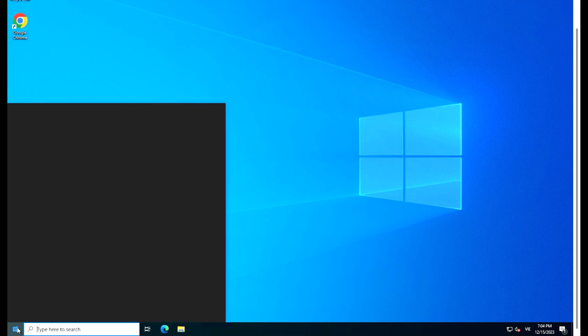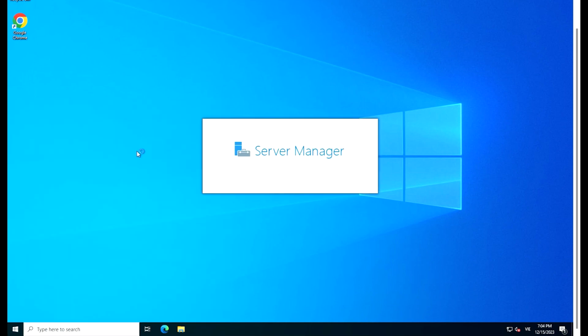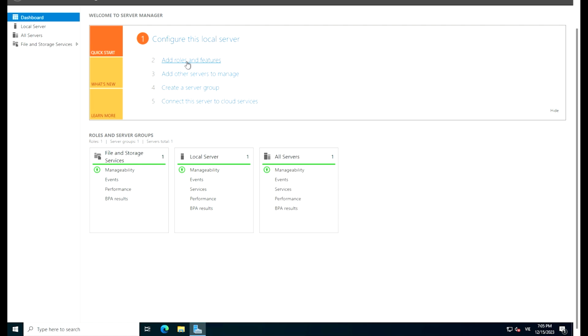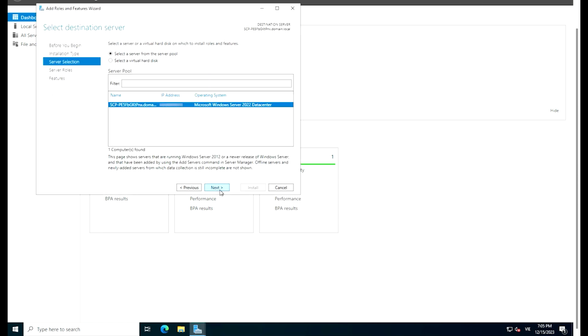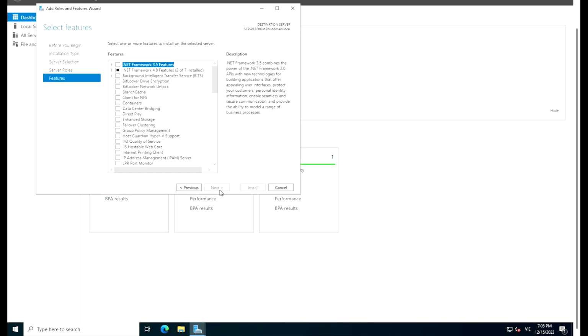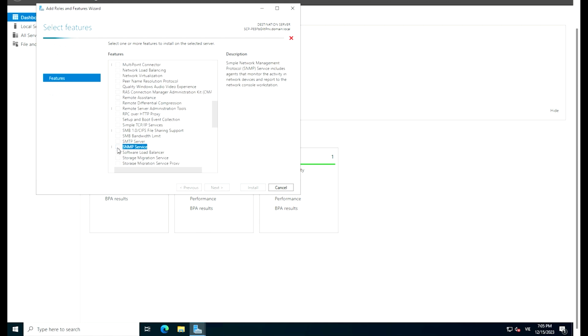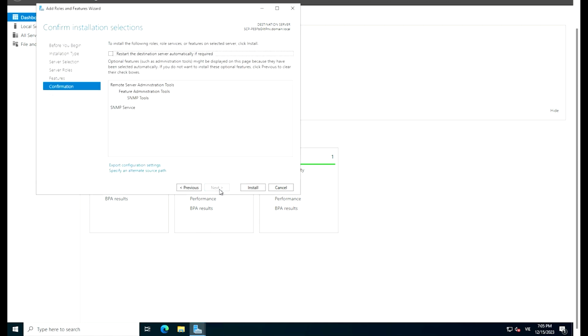First, open the Server Manager. Click Add Roles and Features and proceed with installation until you reach the Features page. Check the SNMP service in the list of features. Select the SNMP service, then the installation process will start.